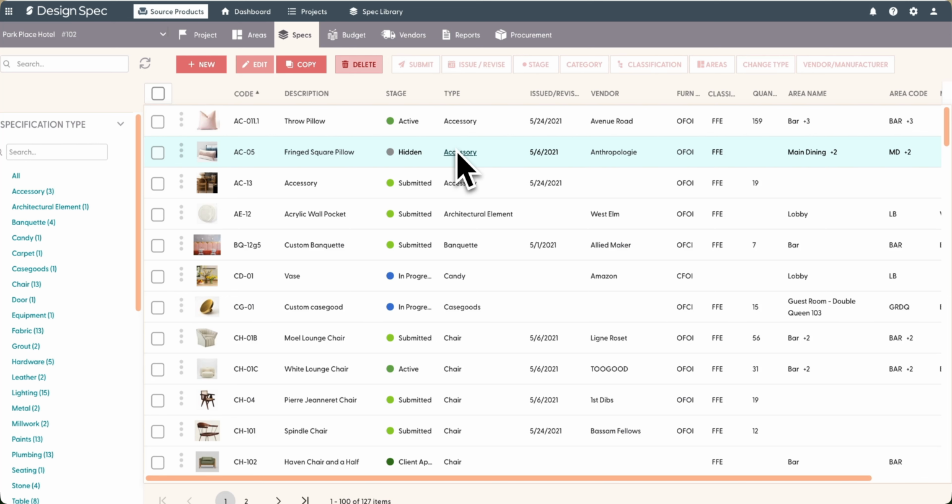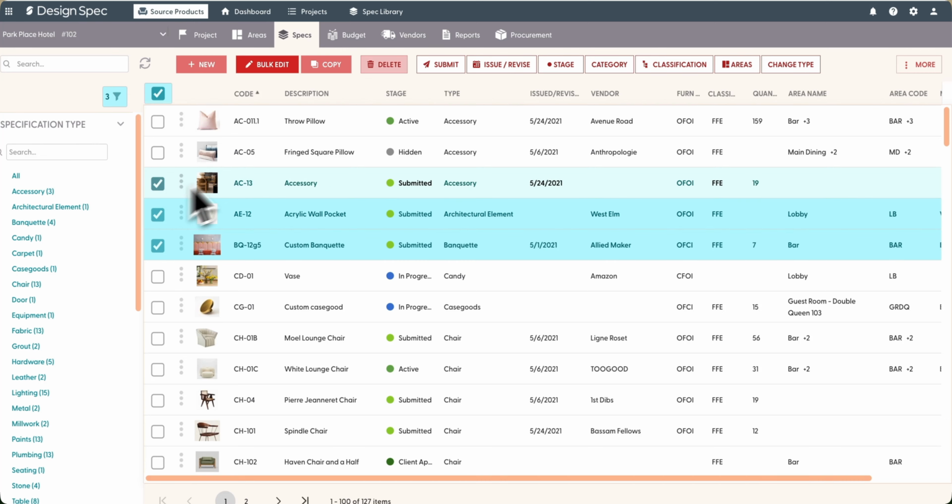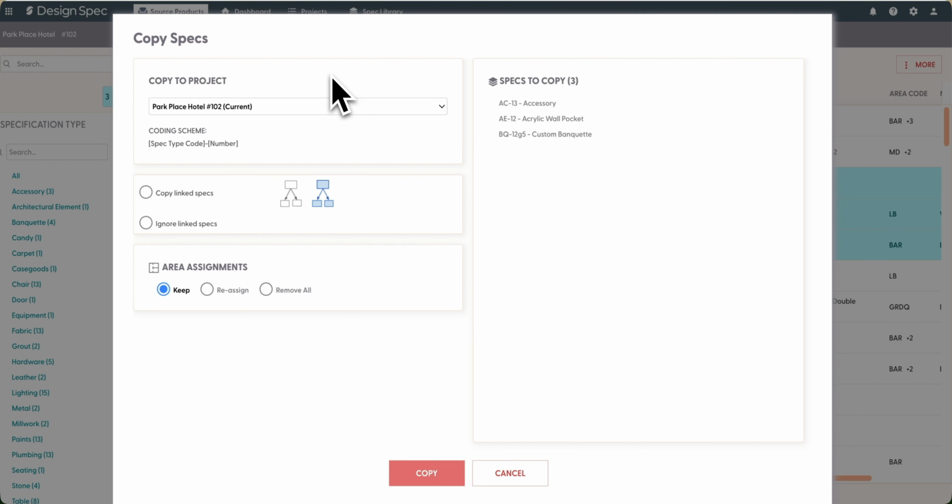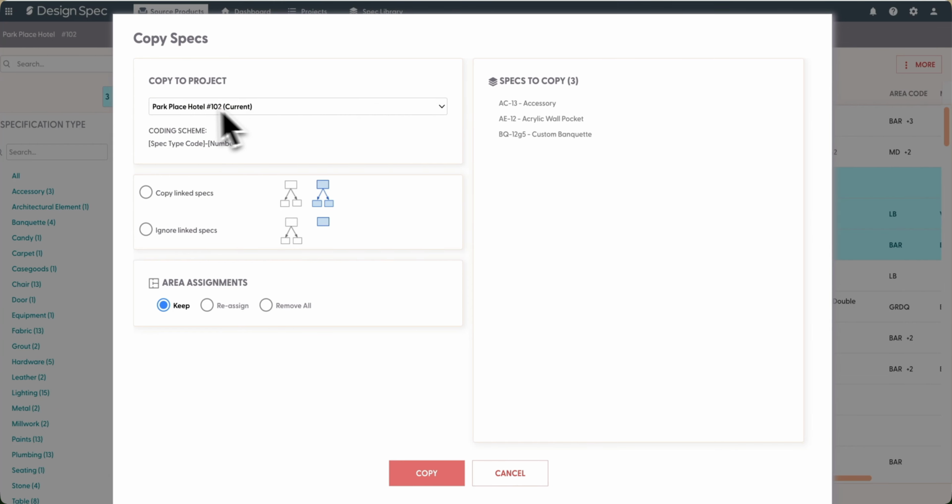Copying specs. You can copy any spec you've created, and you can copy it either within your own project or to a different project. Highlight the items you'd like to copy, then click the copy button. It will give you the option to copy it to the spec library, or you can copy it within a project. If we select the project option, you can choose to copy it within your current project or to a different project.